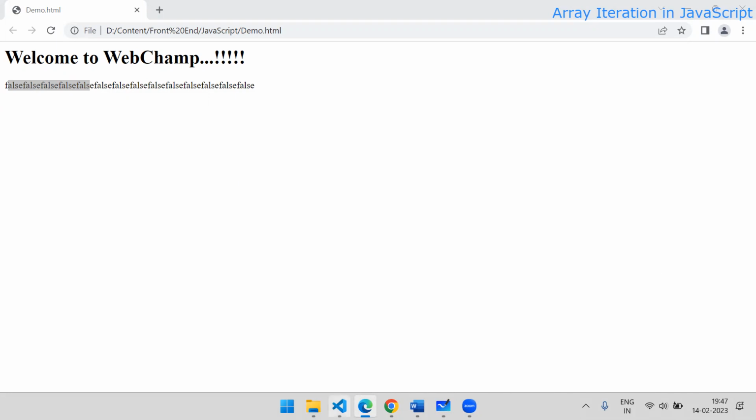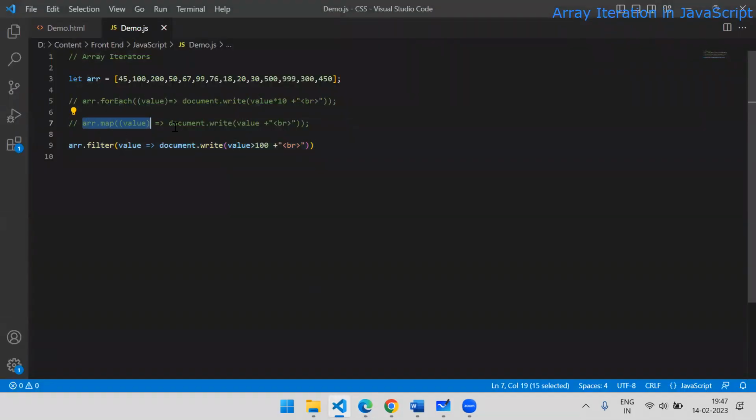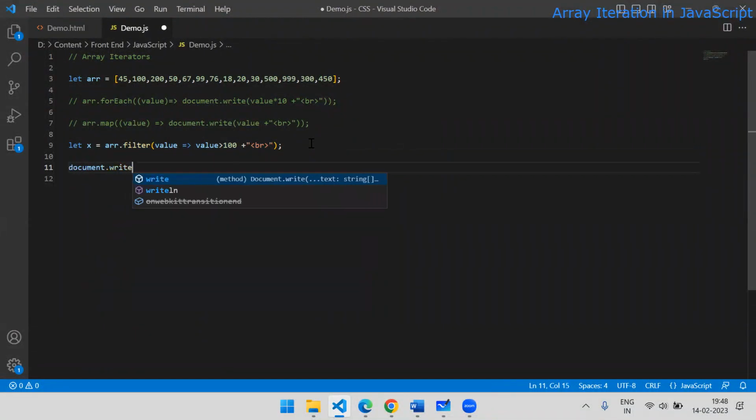So as I said, it is very similar, map method and filter method, both the methods are going to return a new array. So this filter method will return an array. I will store that array somewhere in a variable called x. This method will return an array and store the array inside a variable x. And I can write that on the document using the document.write method.